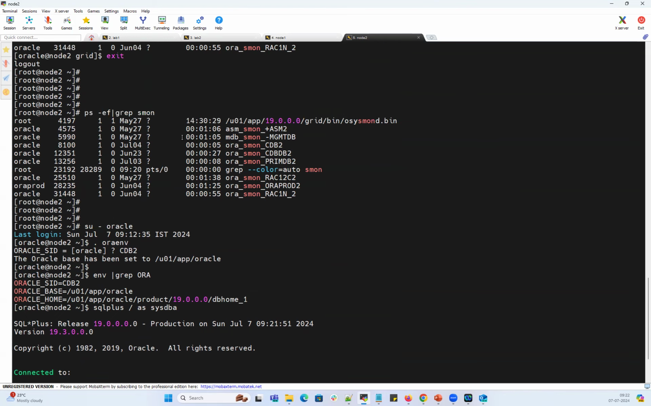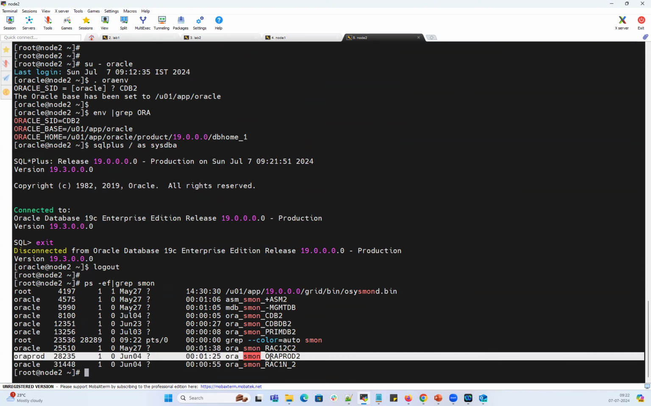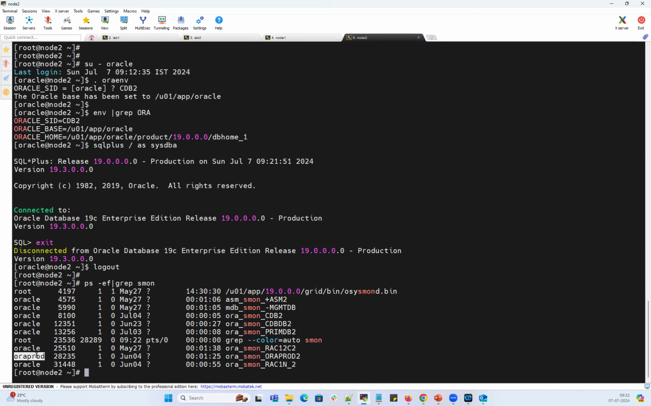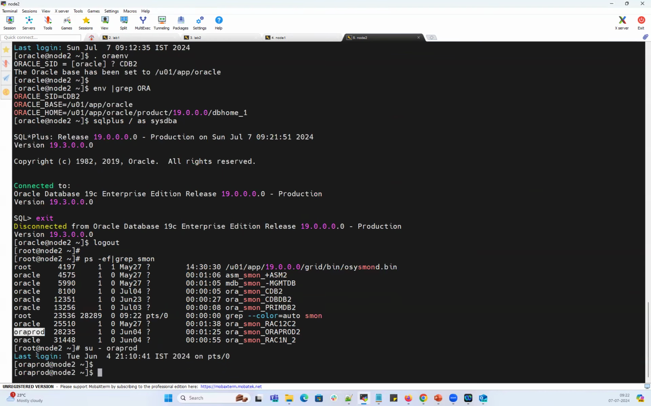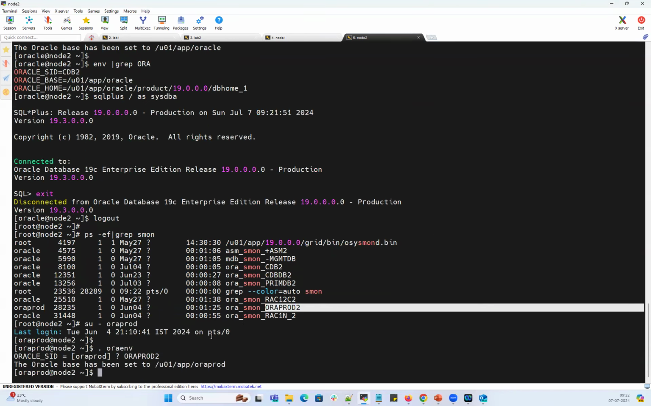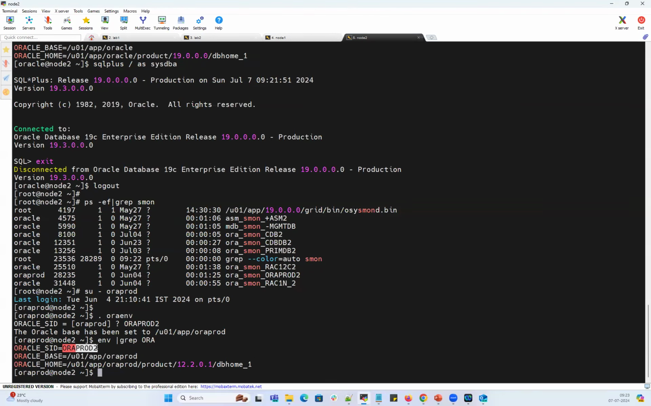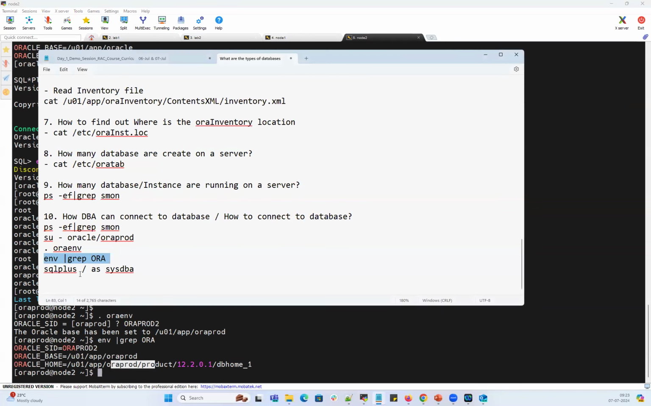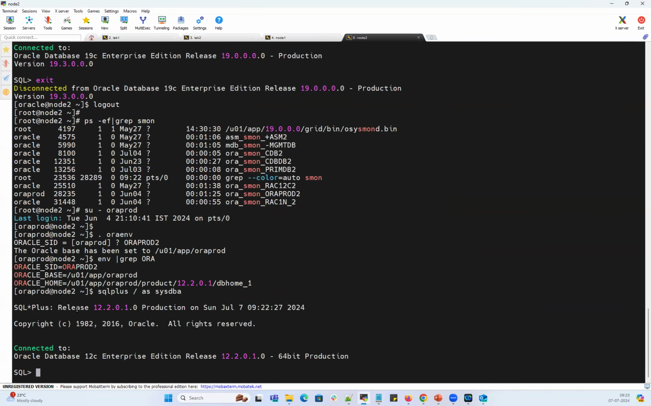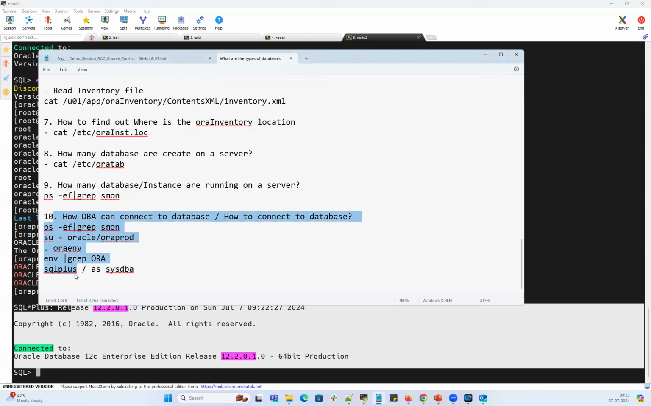Similarly, if you want to connect to another database, oraprod, now you want to connect to this oraprod2. And who is the owner for this one? For this, it's oraprod. You have to log into that particular user, and then the same process, . oraenv. Provide your oraprod2 instance, and then verify your environment variables are set properly: oraprod2, Oracle base, Oracle home. And go ahead and run sqlplus / as sysdba. And that is how a DBA can connect to a database instance.